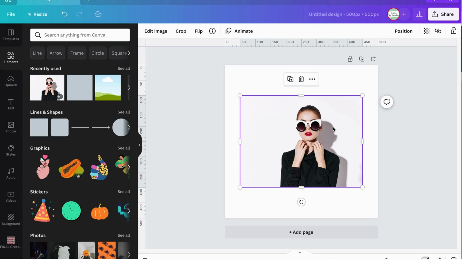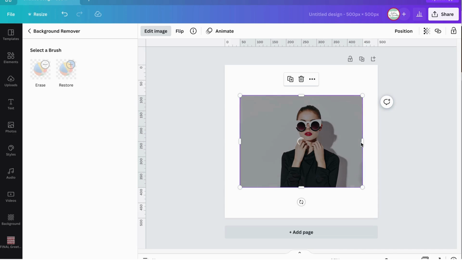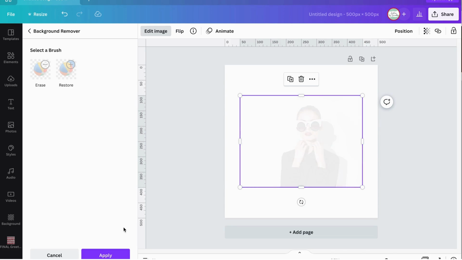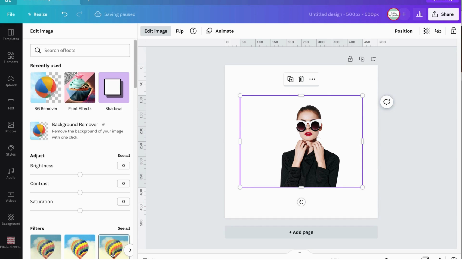So what I'm going to do is I'm going to go to edit and I'm going to click on background BG remover. Once it removes the background, in order for this to work, you have to hit apply. This is what I've noticed, because when I don't hit apply, I get some error messages when I'm trying to do the effects here.